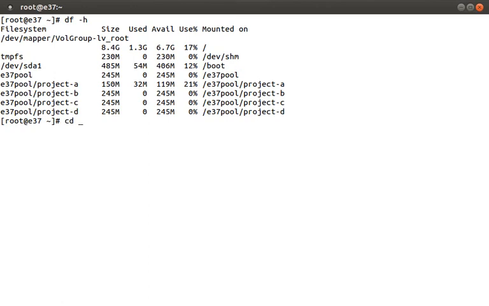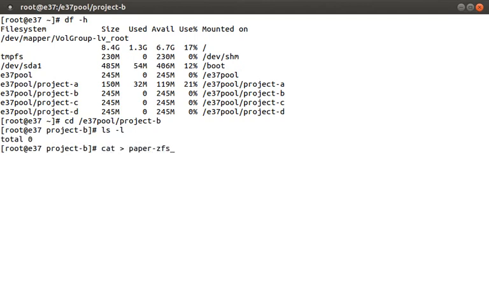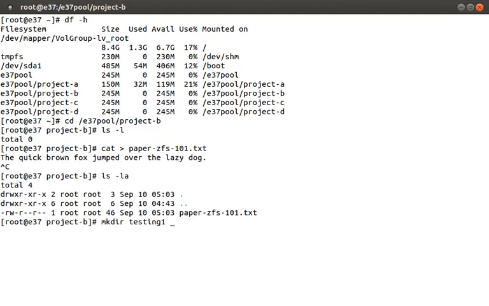Let's change into the e37pool/ProjectB directory and create some files. Let's say that we're working on an important paper called paper-zfs-101, and we'll add some example text in here. And maybe we'll go ahead and create some example directories.